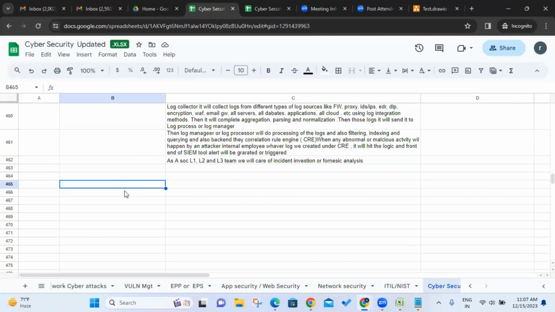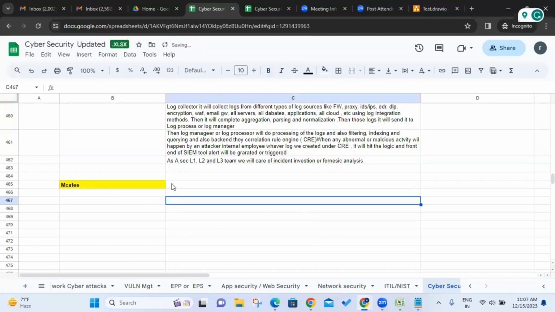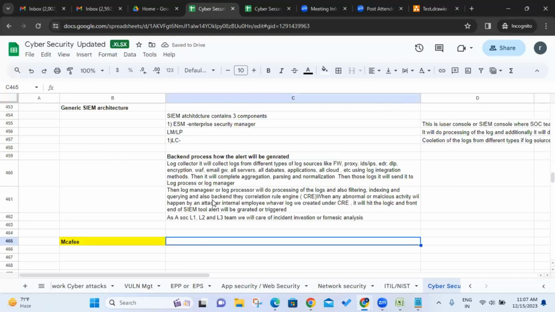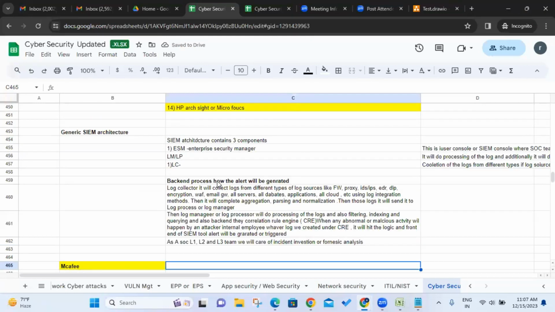Last, we will discuss IBM QRadar. So the first one is McAfee. Before going to McAfee, first I will give a recap of what we discussed in the last class.